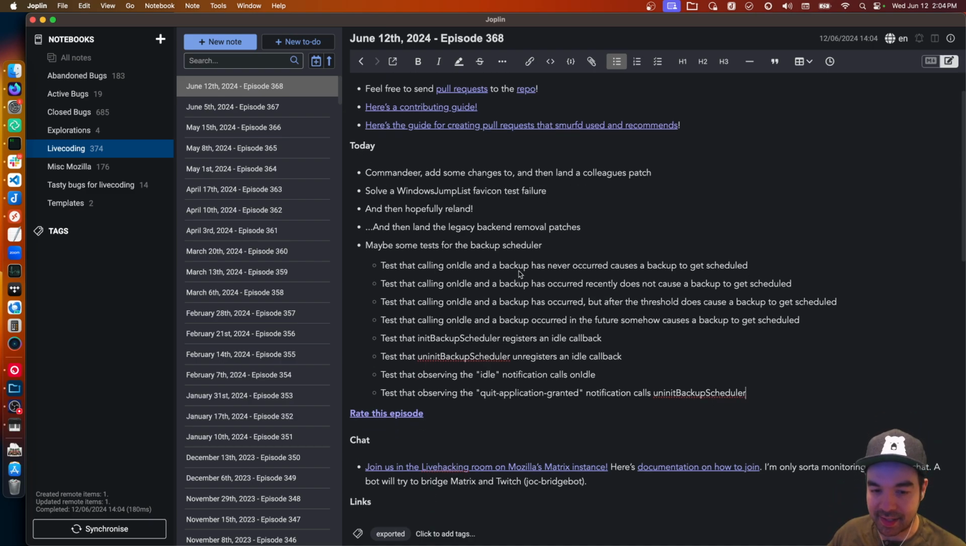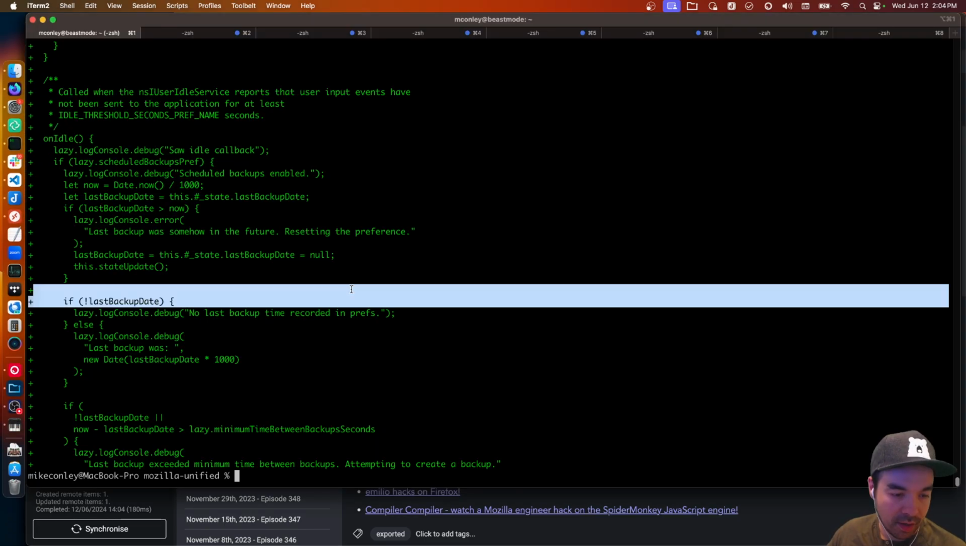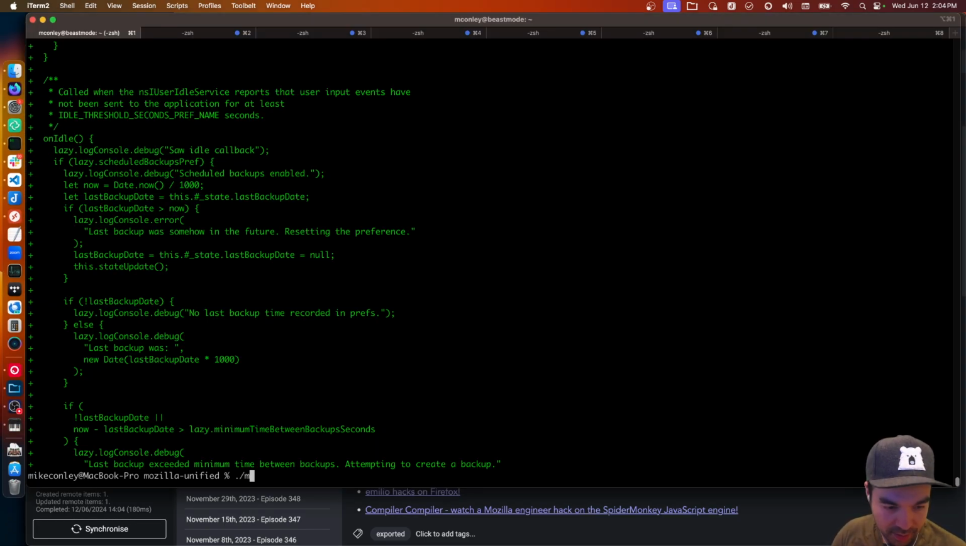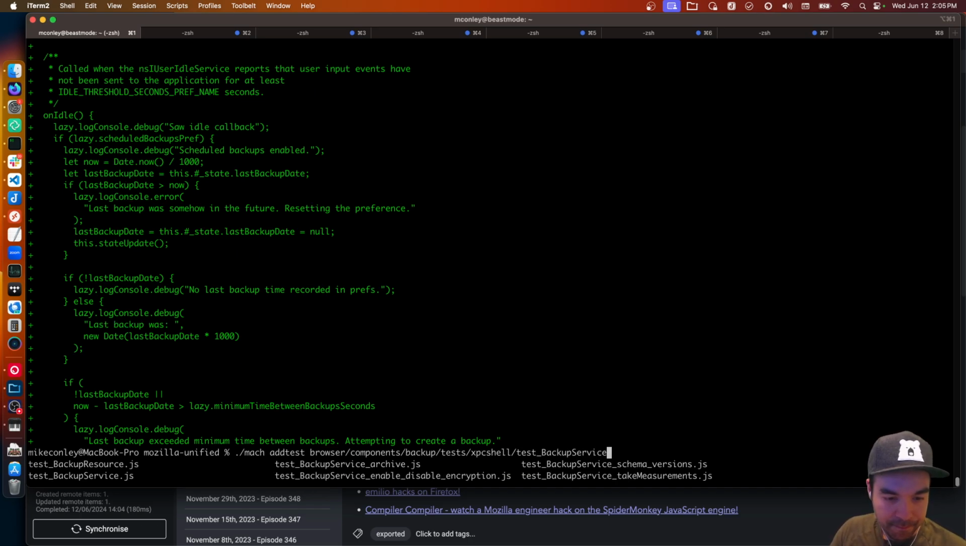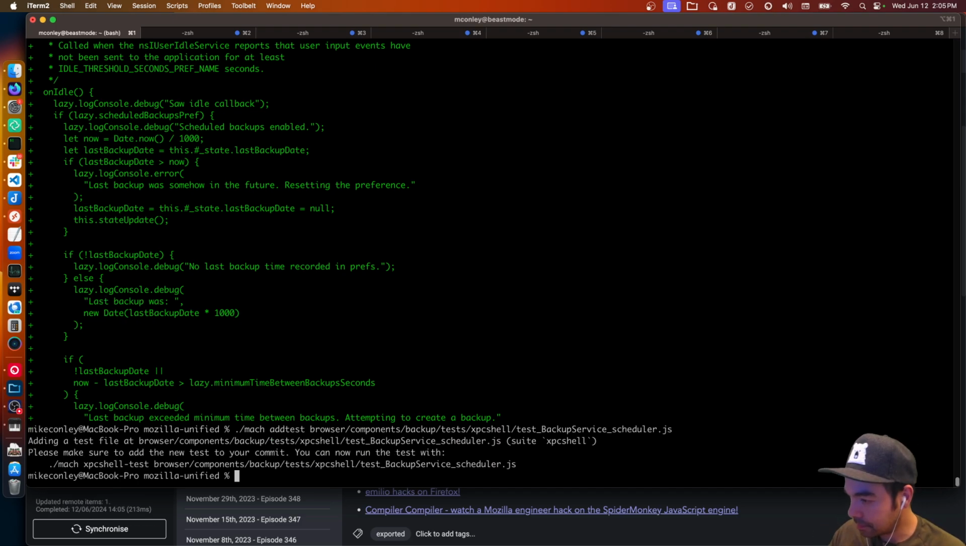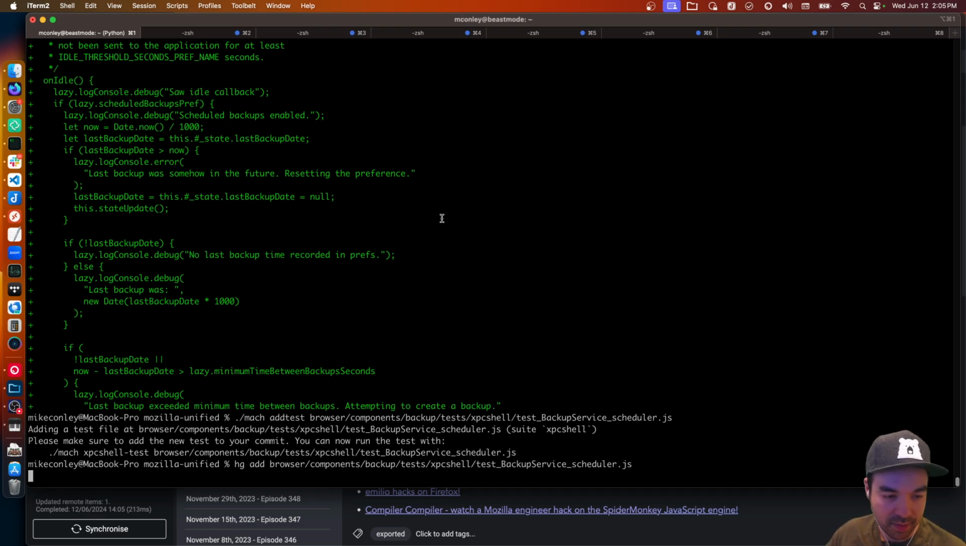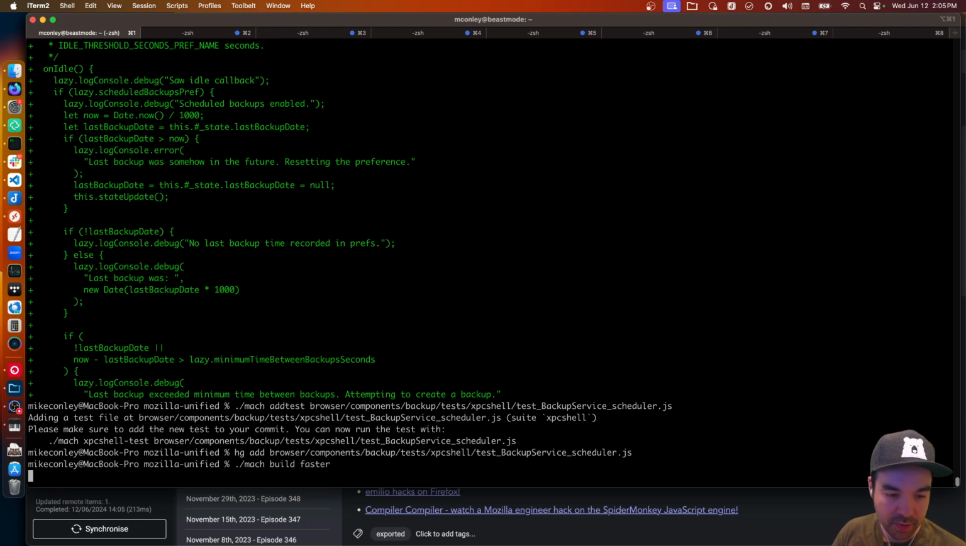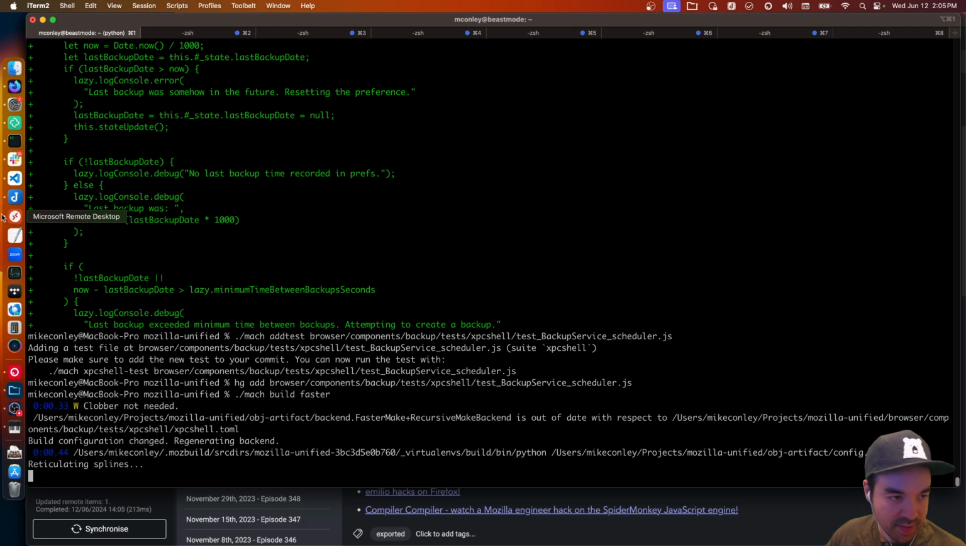Okay, I think those are my tests. So we're gonna add a new test, mock, add test, browser, components, backup test, XPC shell test, backup service scheduler.js. Add that. We'll build. We'll make sure we can run the test, even though it's just a stub of a test.